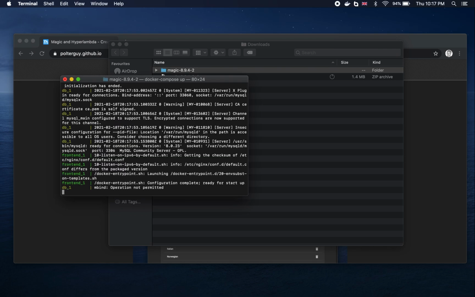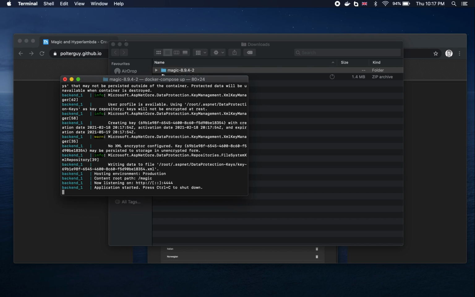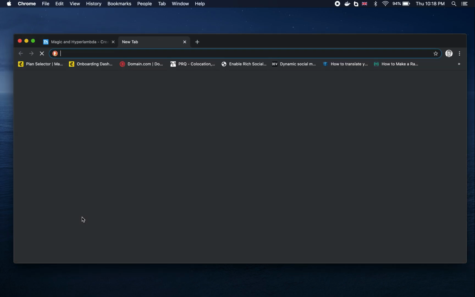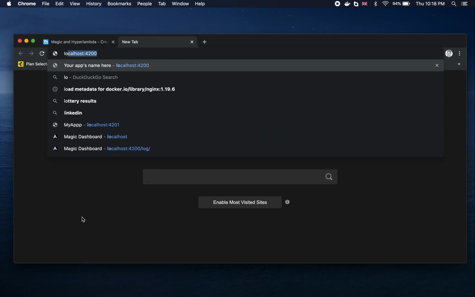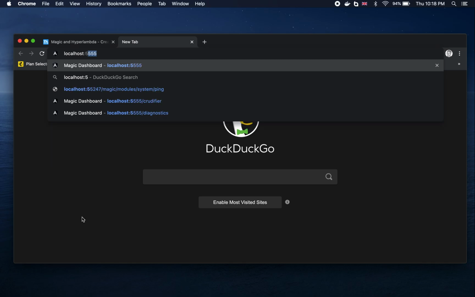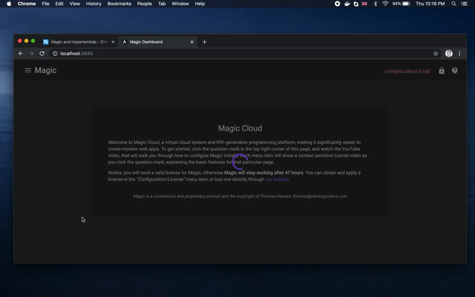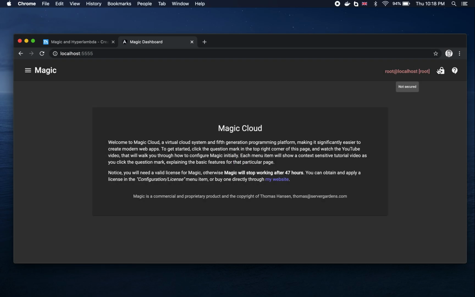Now after a couple of seconds I will have Magic running its front end on port 5555 on localhost. Then you can open up another browser window, localhost colon 5555, and then you'll be brought on to Magic. This is how it's going to look like when you come here. Sorry, I was already logged in.